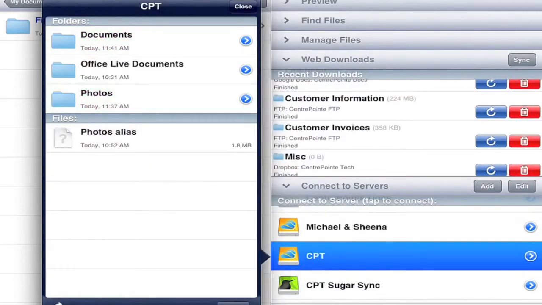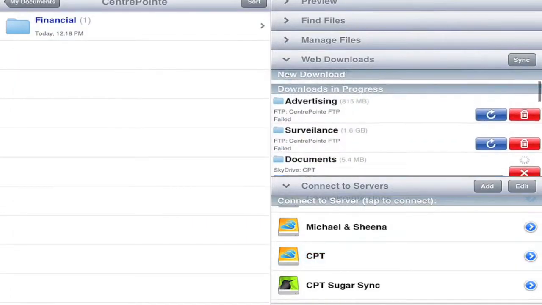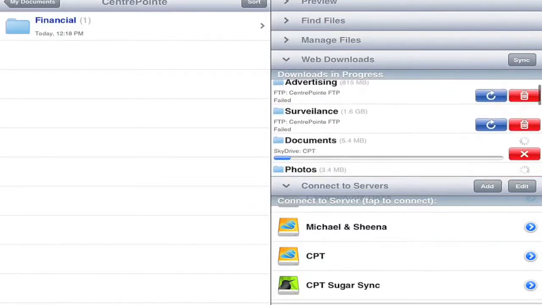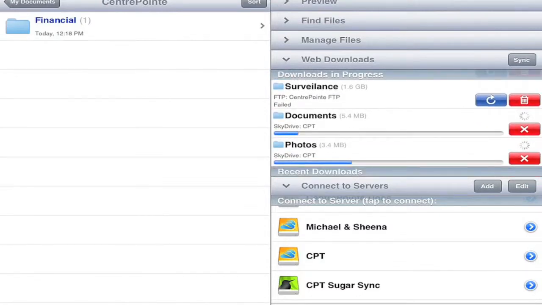If you look over kind of to the right, you see recent downloads, and that's the information that shows you what you've downloaded. You scroll up, you have the downloads already in progress. So if you look at documents and photos, right now those are downloading to the iPad. That's why they didn't show up immediately like the financial folder did. But the financial folder only had like 1 or 2 documents in it. That way it went in right away.